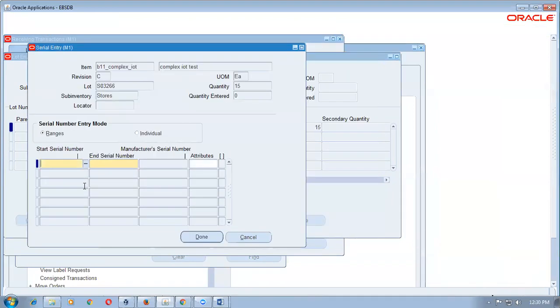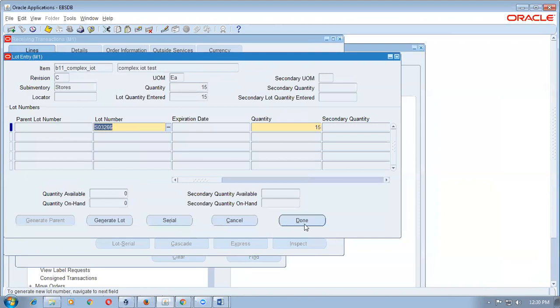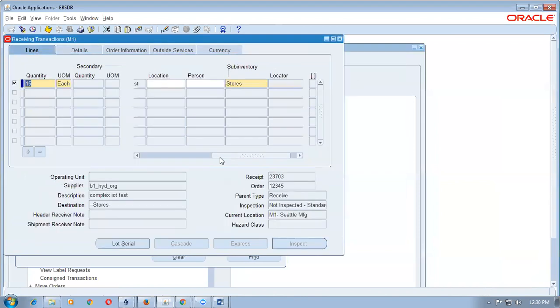Since it is at zip control, you can manually enter the numbers. Had it been predefined, we would only have to generate the numbers, keep them ready and then do it. Fine, that's fine. Click on done now, and then click on done again and commit.